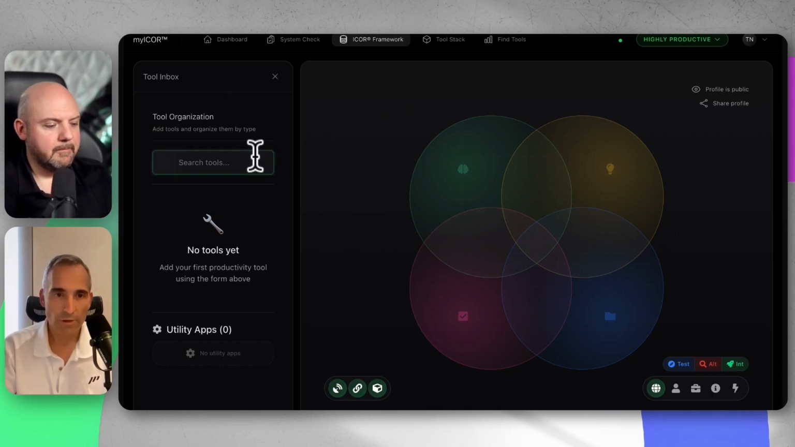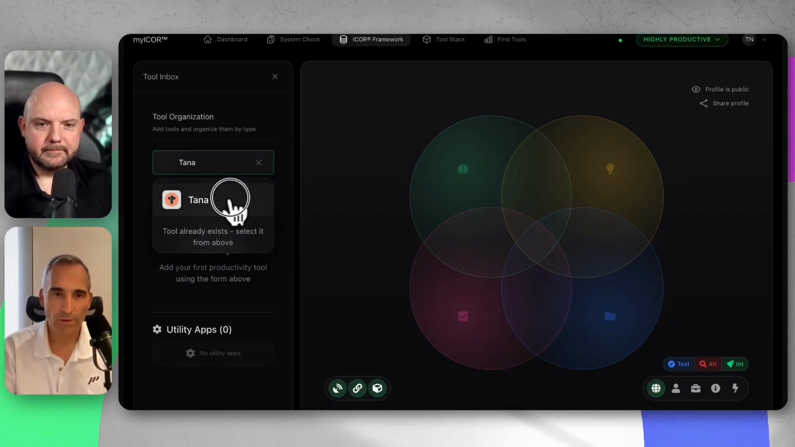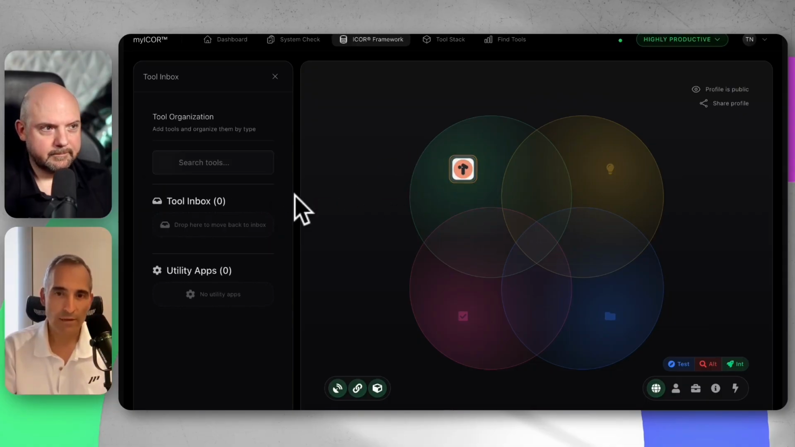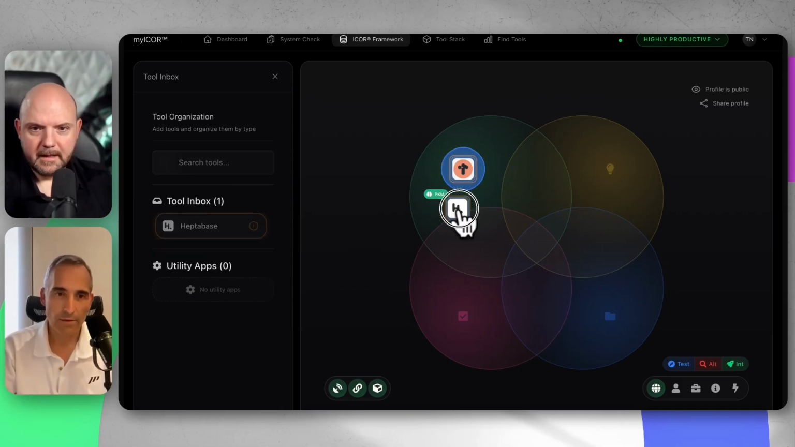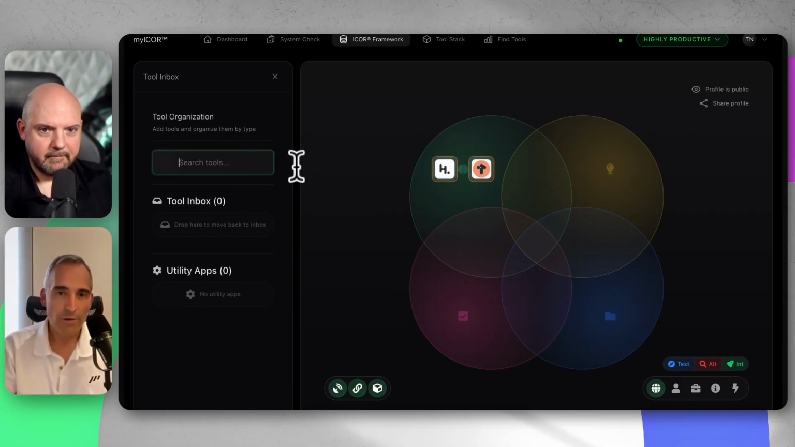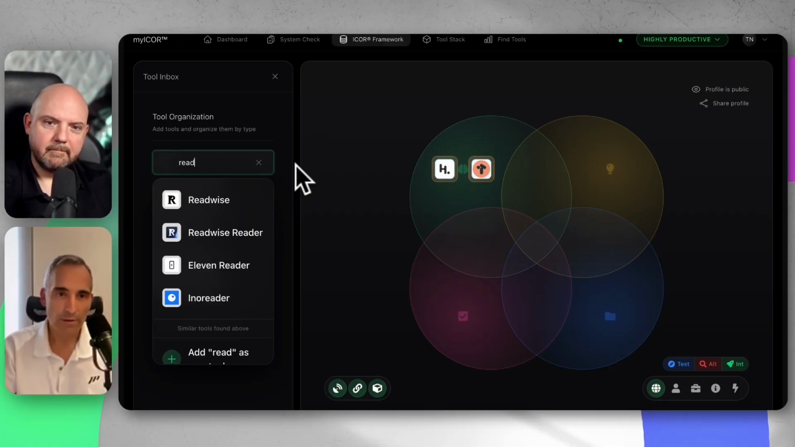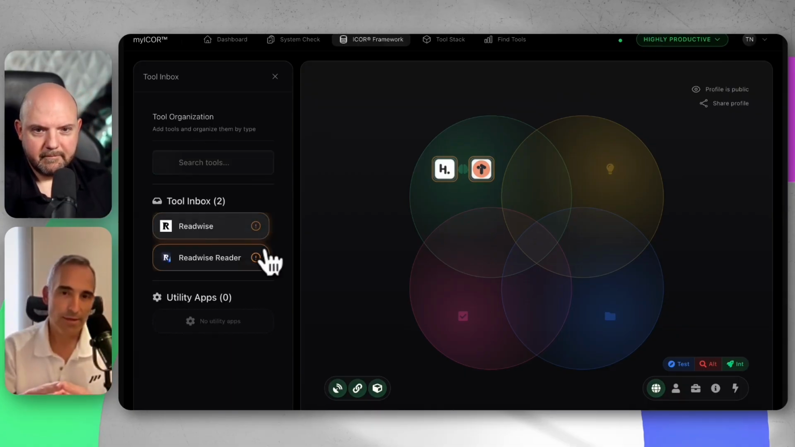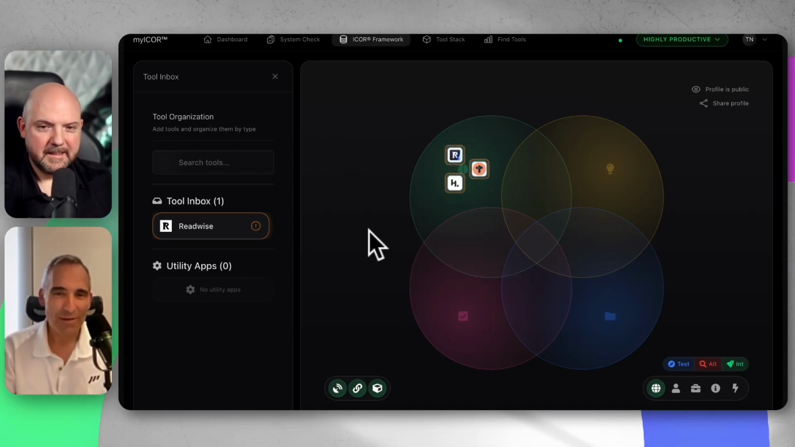Well, Tana will be the first one that I would think about when talking about PKM. Also here, we will start listing the tools, okay? And the second one would be Heptabase, okay, correct. Then I have Readwise Reader, it's important. And now I will justify, because that's the thing, okay? The ICOR framework is going to ask you questions. We can name it that, okay?